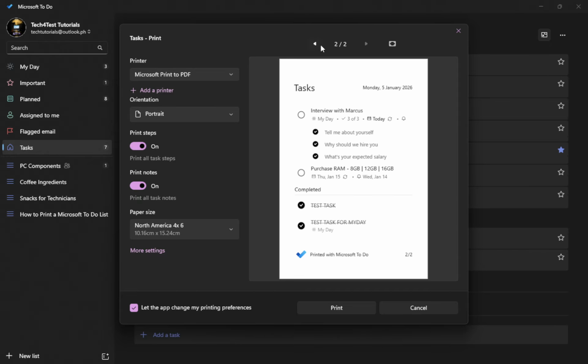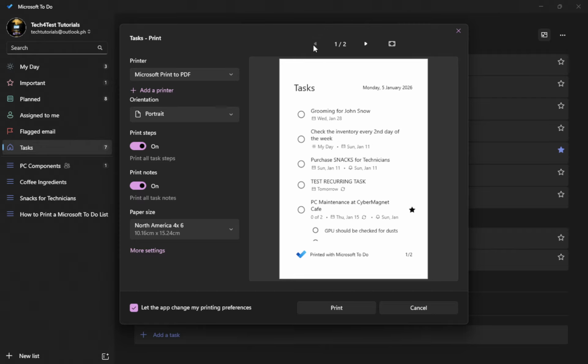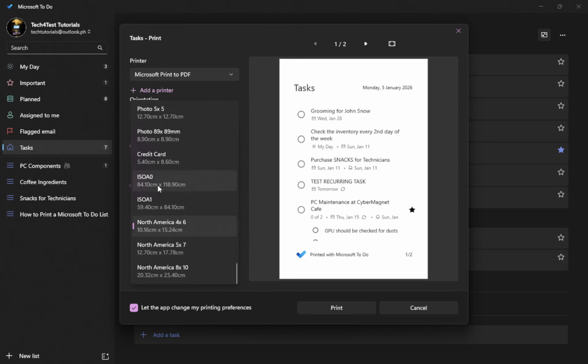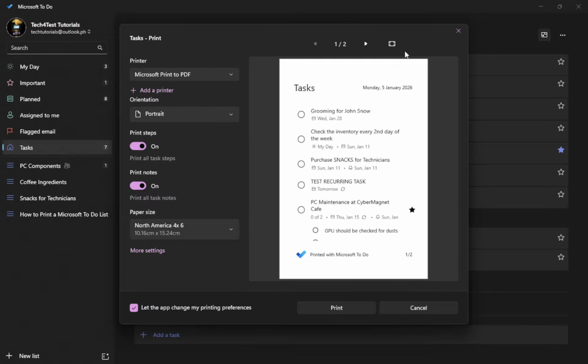A quick tip to keep in mind: very long task names can get cut off depending on formatting and how your printer handles text. If a task title is lengthy, check the preview so you can see how it will appear. Including notes can help ensure essential details are captured, even if the title is shortened in the printout.